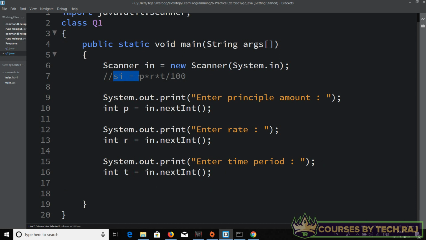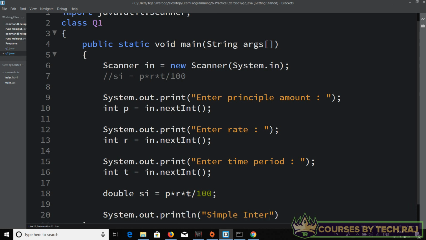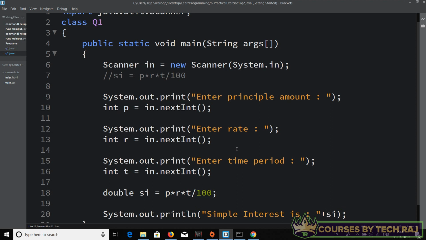So we'll just use this formula. Simple interest is equal to P into R into T by 100. Also, since there is a division involved here, we might be getting a decimal value. So I'll say double SI, simple interest, equal to P into R into T divided by 100. Right, I'll just save that file, and I'll say system.out.println, and I'll say simple interest is, and then SI. Perfect. That should pretty much do it.